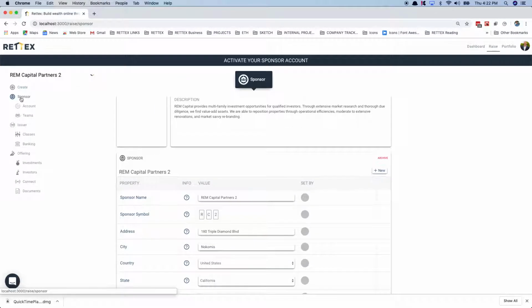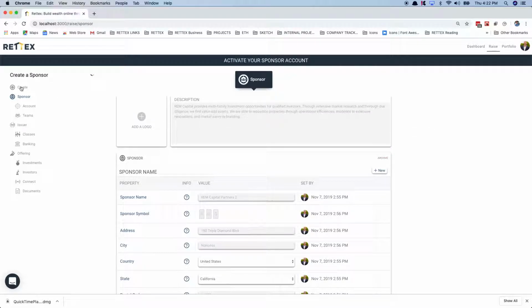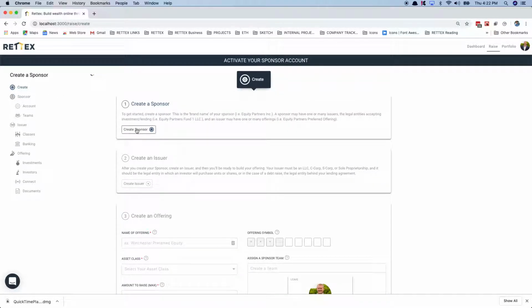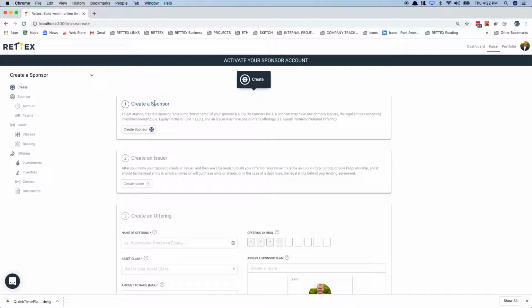So I'll start by registering with my LinkedIn. So I get my profile name, and I'm going to archive the deal that's here. And now I get a clean sponsor that I can build.